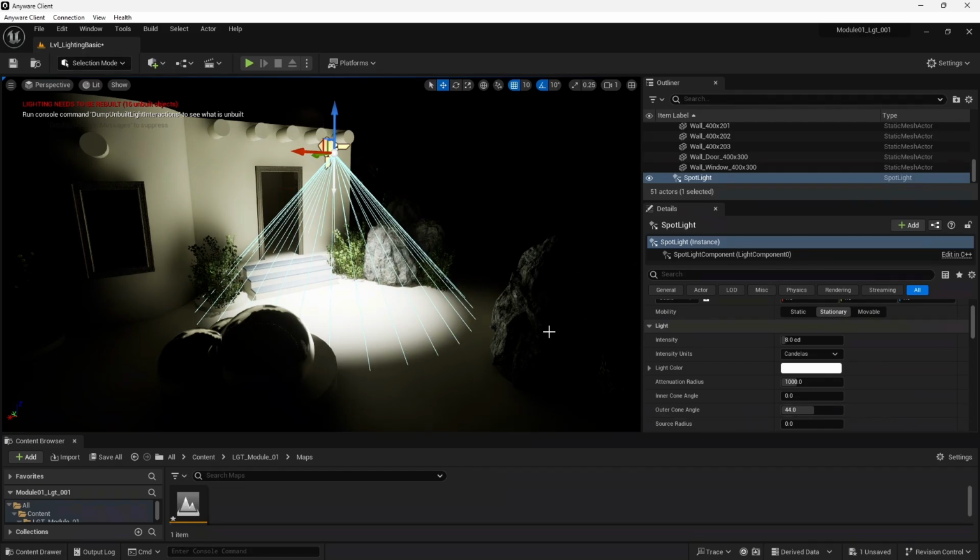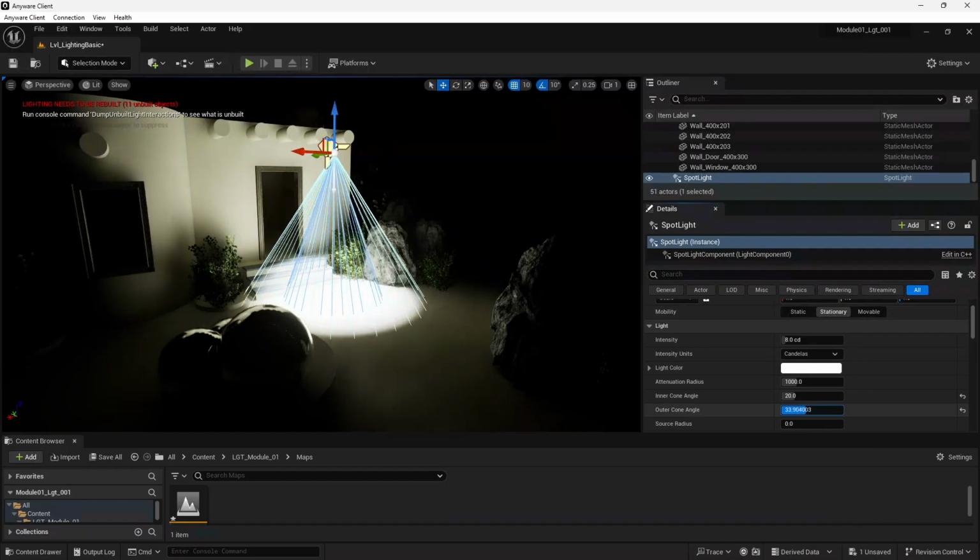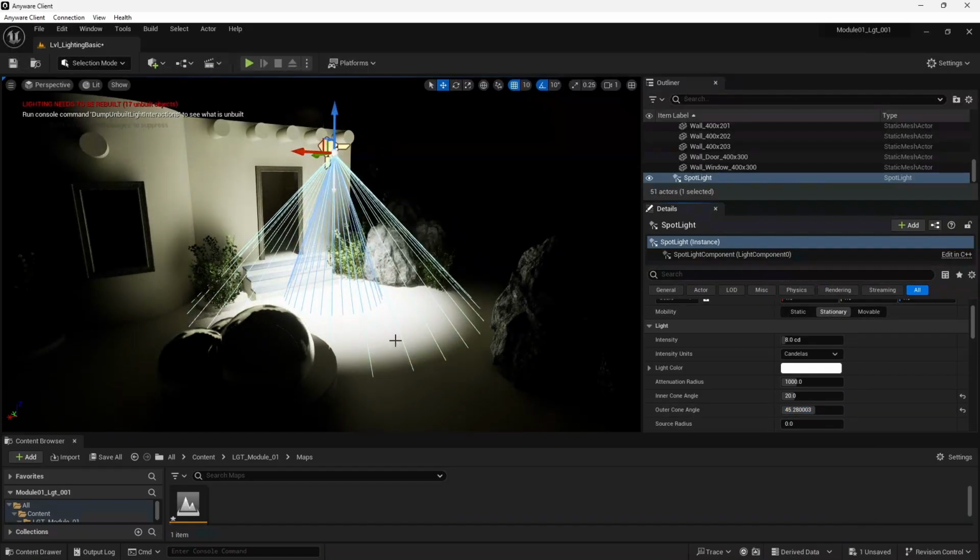If we keep the same values for inner cone angle and outer cone angle, let's put a value of 20. Now the two cones will be in the same place, creating a hard edge spotlighting. Now let's increase the outer cone angle away from the inner cone angle. Increasing the outer cone angle relative to the inner cone angle will create a gradual falloff in the edges, resulting in a soft lighting.